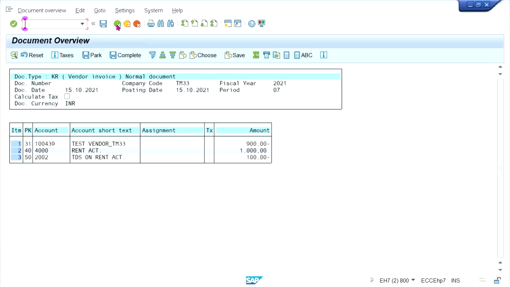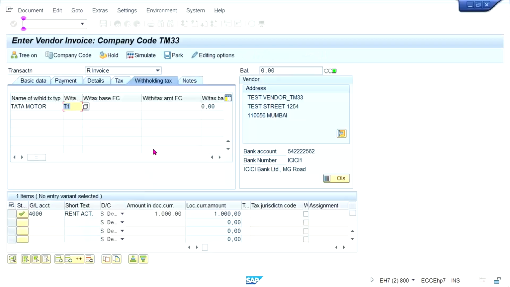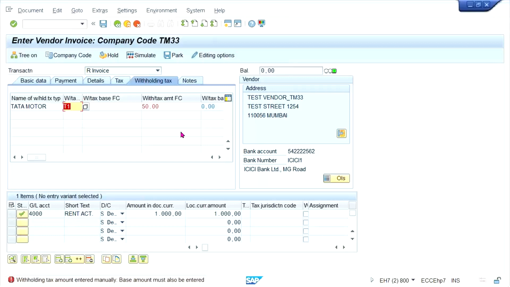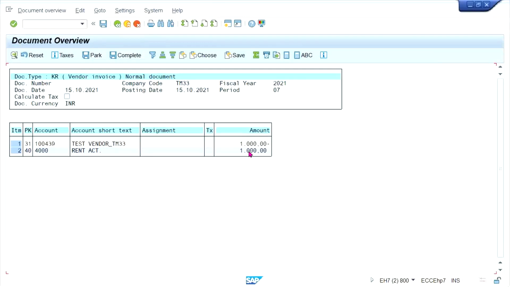And even manually also there is, okay, I'll explain a very simple scenario here. If you want to manipulate the taxes, let's suppose if I give 50, let's see what is happening, guys. Base amount must be entered. So base amount itself, if I'm going to make it 500, then it is going to be 50.